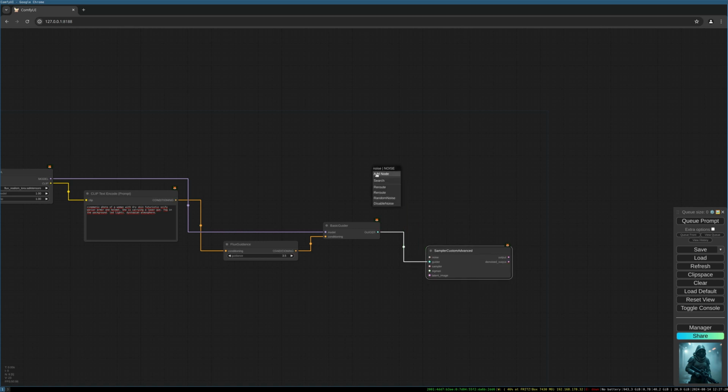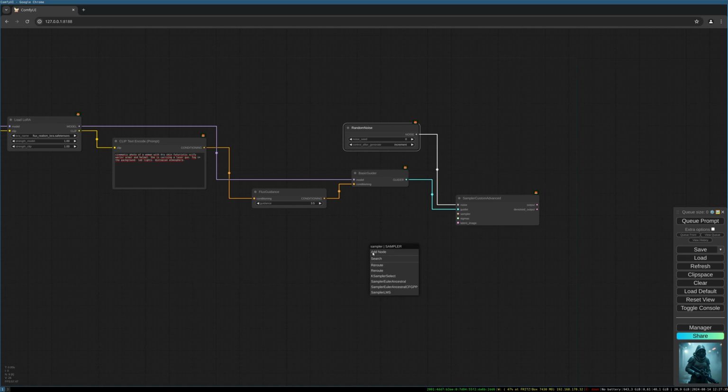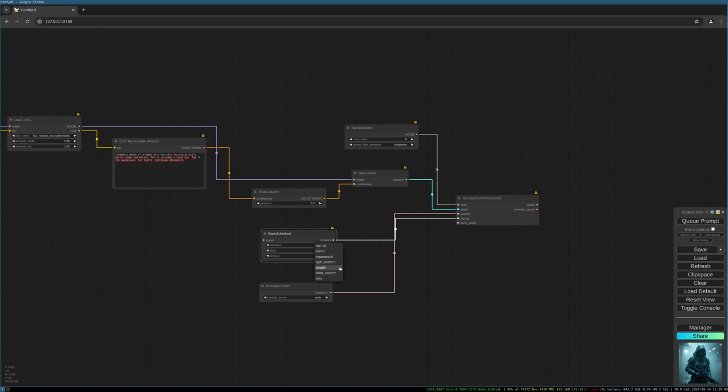We need a random noise node as well. I like to put this to increment. We need to select the sampler. I keep the default Euler sampler here as well. We need some sigmas. Set this with the basic scheduler. Let's use the simple settings, 20 steps, denoise to 1.